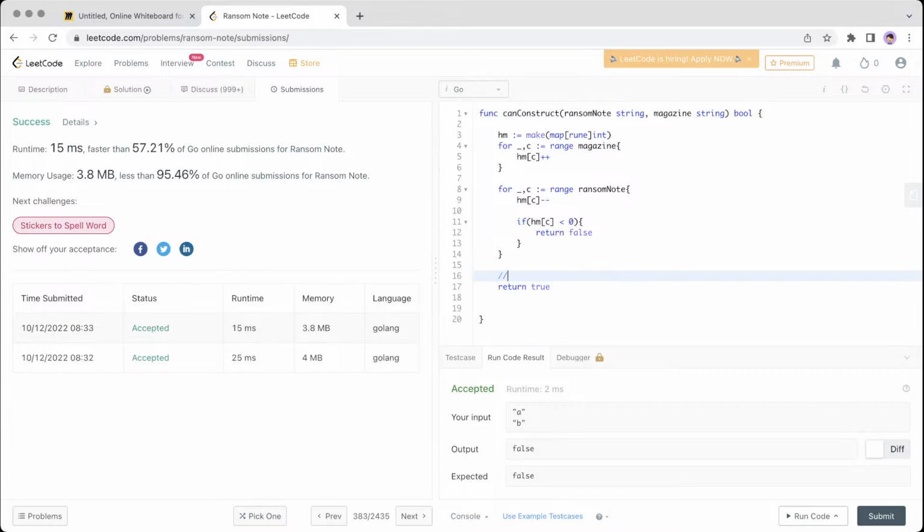The time complexity is O of n, because you're scanning linearly, where n is whichever is bigger between the magazine and ransom node. The space complexity is the number of characters, which is at most constant. I would say it's constant because you only have 26 characters in the map. Yeah, so this is how you solve this problem.